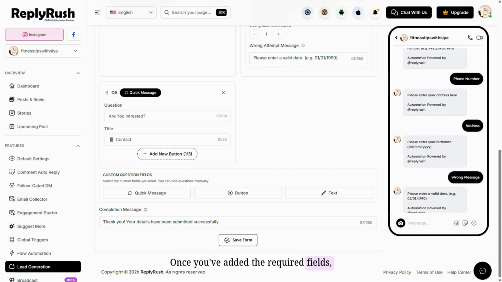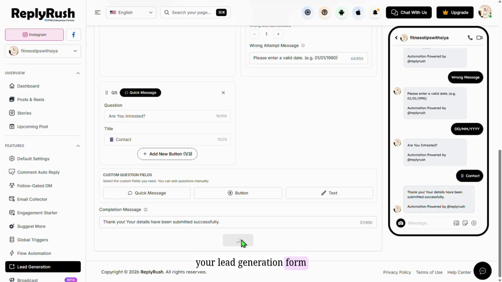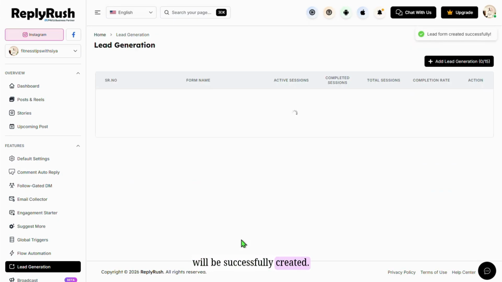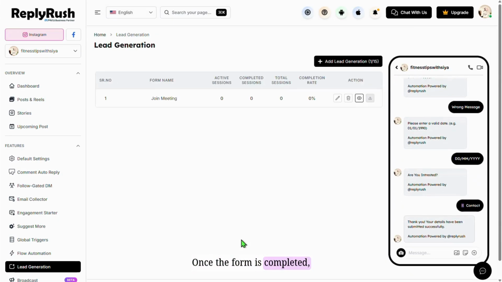Once you've added the required fields, click Save. After saving, your lead generation form will be successfully created. Once the form is completed, you can download the submitted lead details. Now, the next step is to connect this form with your Instagram post or Reel.